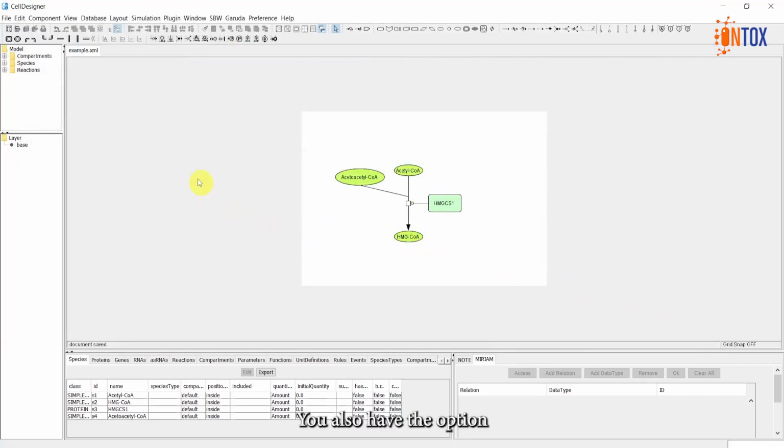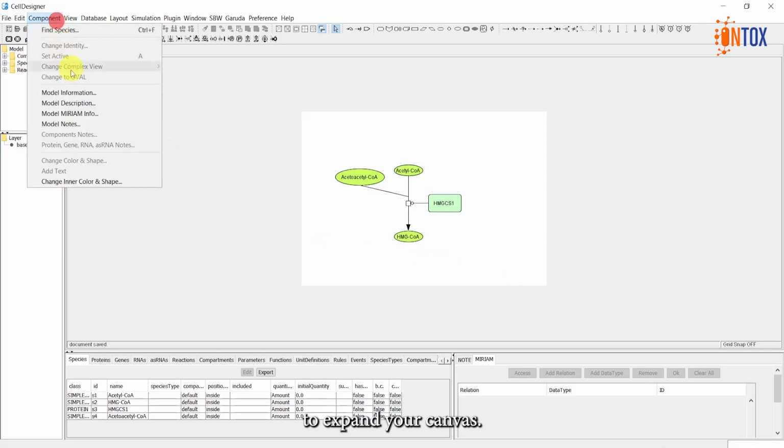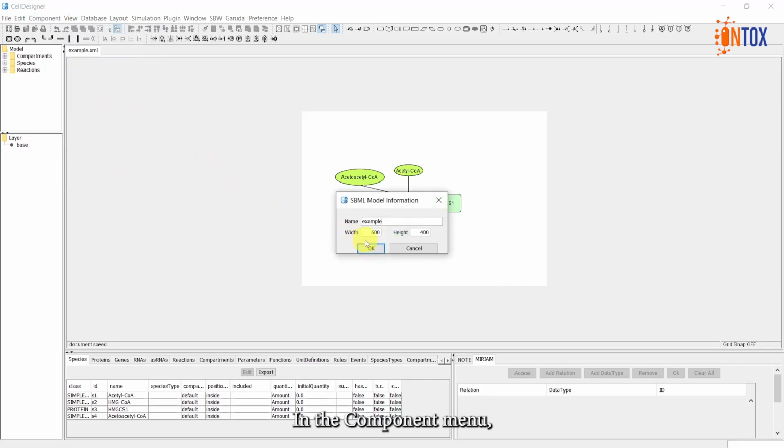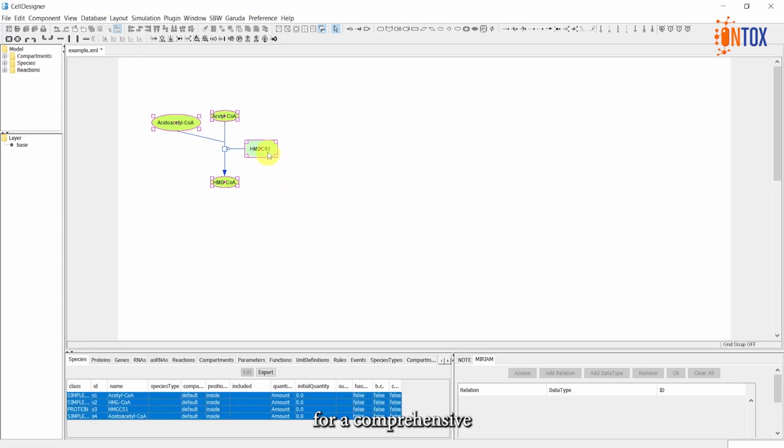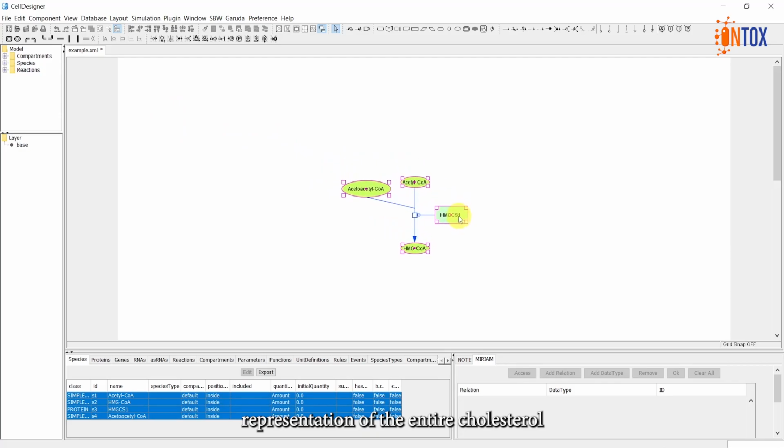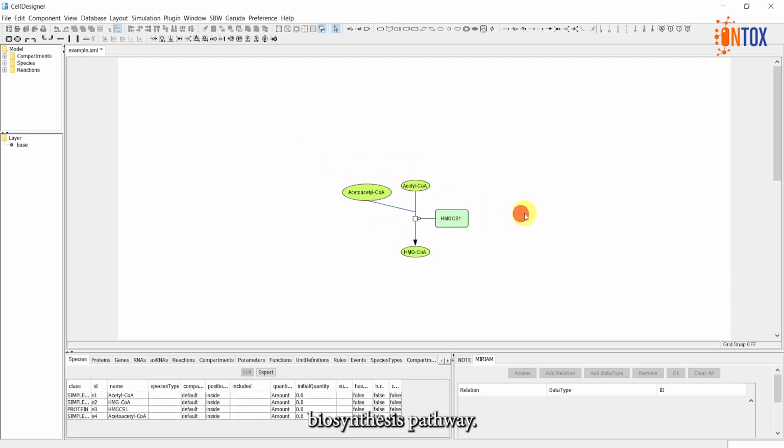You also have the option to expand your canvas. In the Component menu, under Model Information, you can adjust the width and the height of your canvas to accommodate more reactions. This allows for more space for a comprehensive representation of the entire cholesterol biosynthesis pathway. Take your time and familiarize yourself with the software. Practice representing the entire pathway by drawing all the reactions.